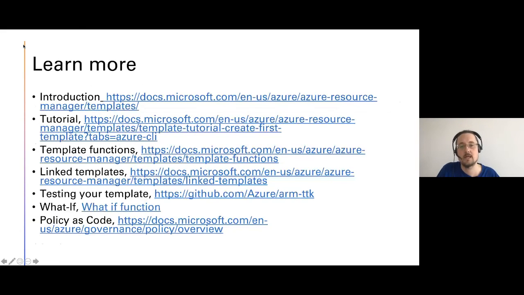There are so many more things to learn about this. I just showed you a few odd functions here and there, but hopefully I showed you all the important bits and you understand the difference between a variable and a parameter. You understand what a template function is and what an output area is. So go here to the introduction, have a look at the tutorial, definitely if you're a PowerShell person, because that tutorial supports both Azure CLI and PowerShell. Have a look at the template functions. There are many of them.